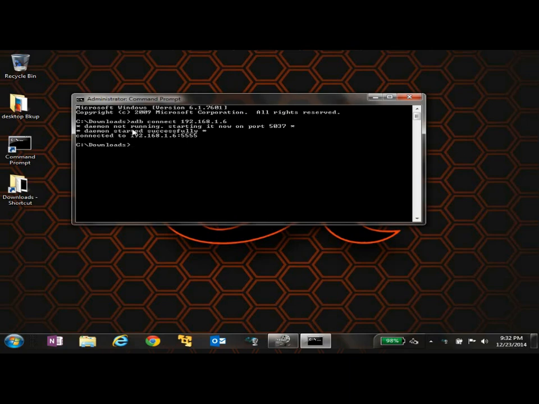So now we're already in the downloads folder where we downloaded our settings app to. So we're going to go ahead and install the settings app. So it's adb install settings, enter.